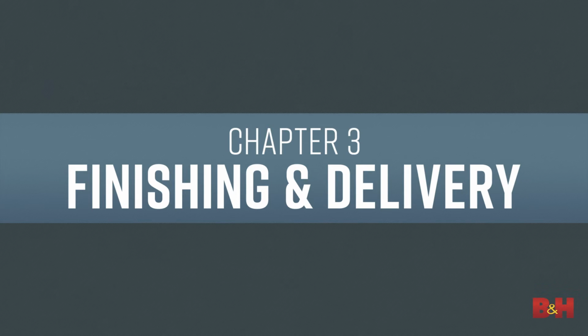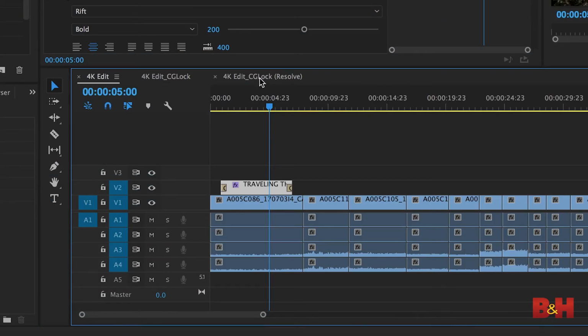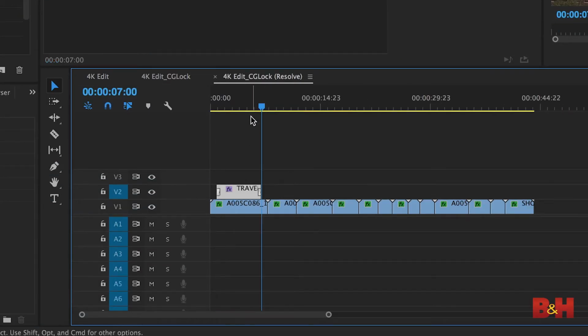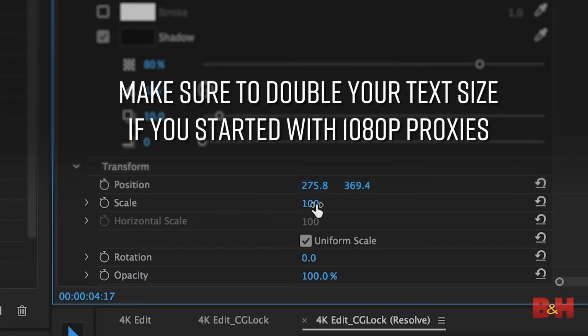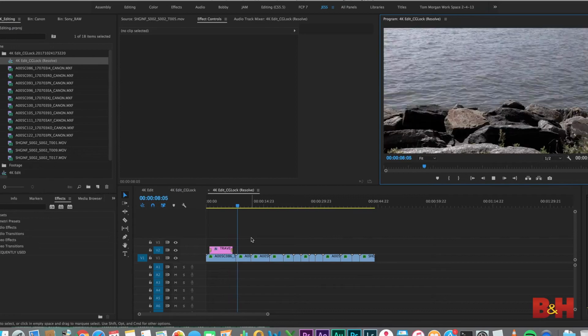Now that we've reopened the edit in Premiere, you can combine the elements of your original picture-lock timeline with the color-graded version generated by Resolve. You should check over the video to make sure everything lines up properly and that any transition effects are still working. If you had your audio mixed by a sound mixer, you'll also recombine those tracks at this stage.